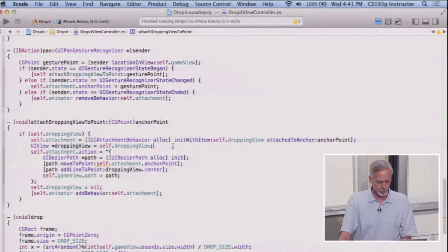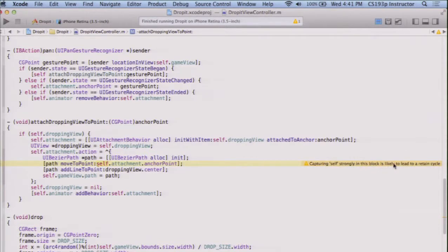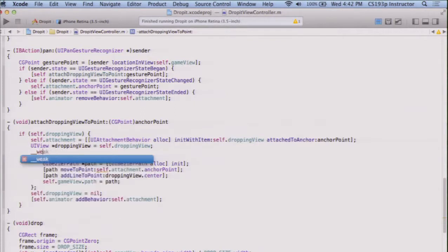Now, we have another problem in here, and in fact, the compiler is warning us about it. You see, capturing self strongly in this block is likely to lead to a retain cycle. That's a memory cycle like we were talking about. And in fact, it's going to, because this action, this block, is inside this attachment, strongly held by it, which is strongly held by us. So we have a strong pointer to this block. And if I put self in here, the block is going to have a strong pointer to us. And that's no good. So we're going to do this trick, __weak.